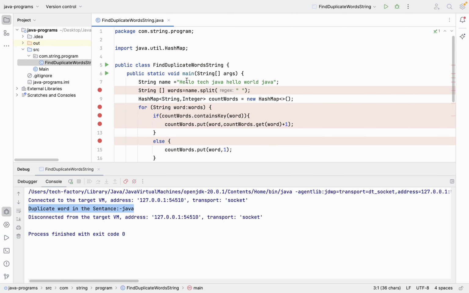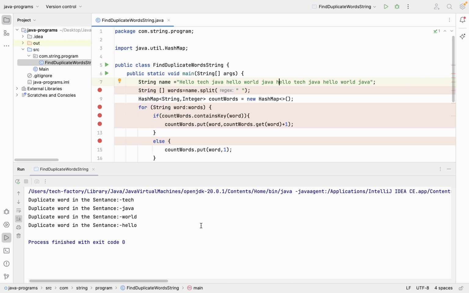Now I will do these things again. I am going to put in words that are repeated again and again, and here I am going to make it hello, tech, Java, world. Now see, again we are going to run this program, and we will see what the duplicate words in our program are. Now we can see we have found 4 words, right? The tech, the Java, the world, and the hello. 4 words are repeated here.